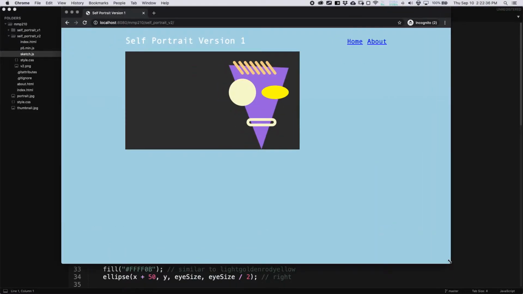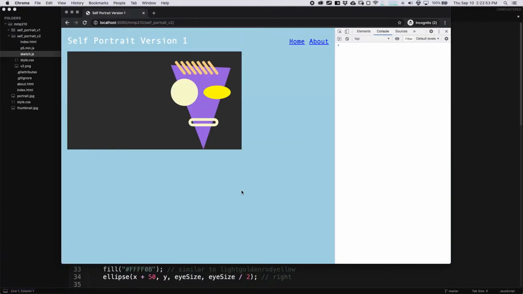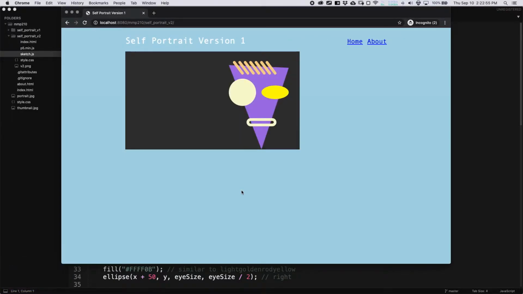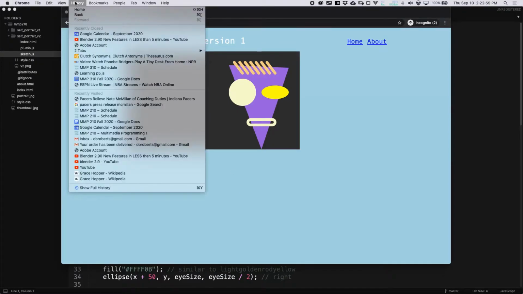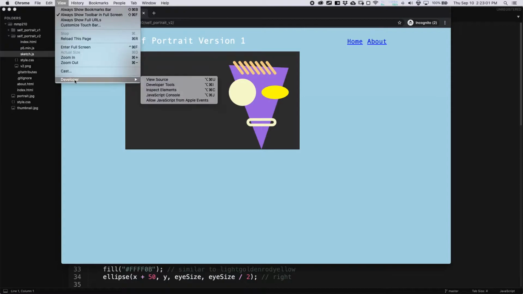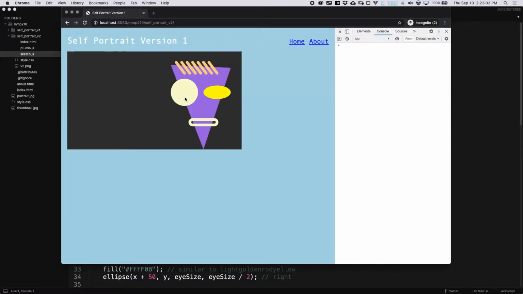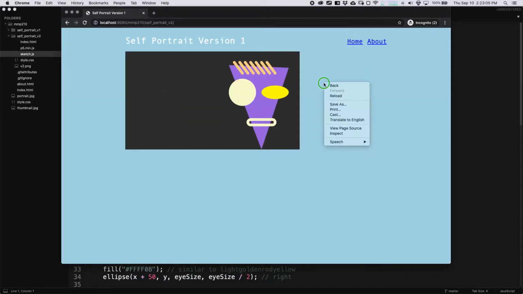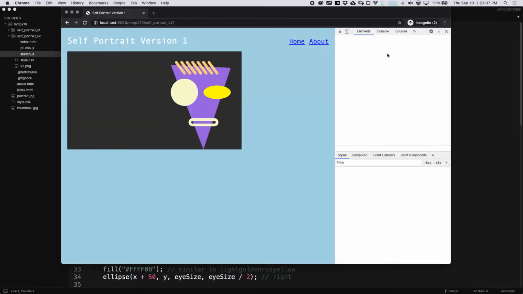When we're debugging in JavaScript, typically we use the JavaScript console. I can open that up on the Mac by hitting Command-Option-J. On Windows, it would be Control-Shift-J. I can also go into the Chrome menu and go to View, Developer, JavaScript Console. And I can also just right-click, go to Inspect, and then switch over to this Console tab.